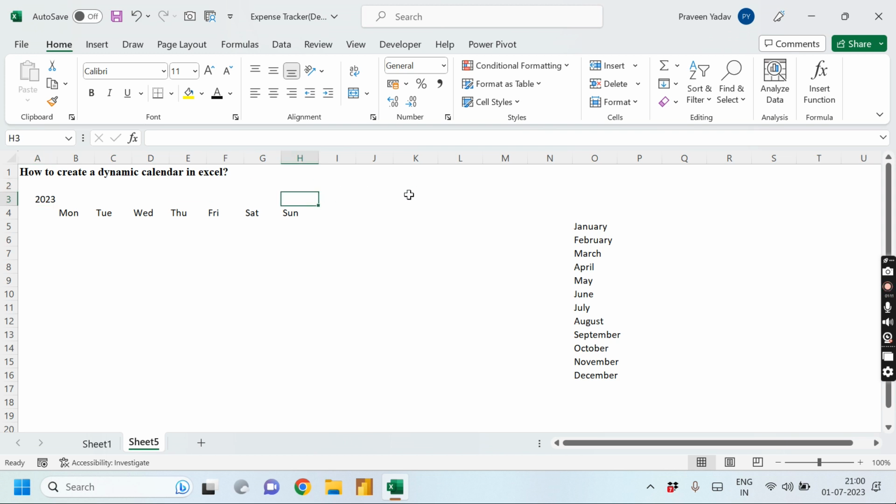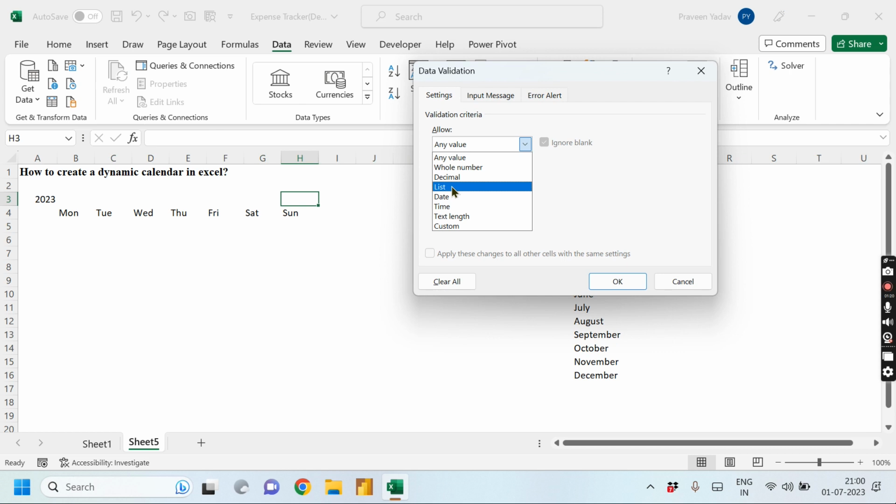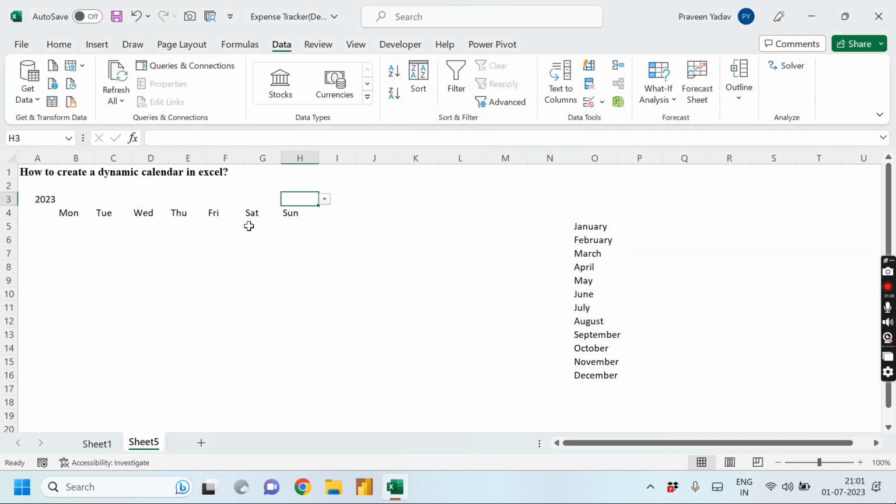And for month, what we'll do is we'll create a drop down list. So first you can go to the data tab, data validation, then from the drop down select list, and this is our list. That's it. So we'll take January as our first one.